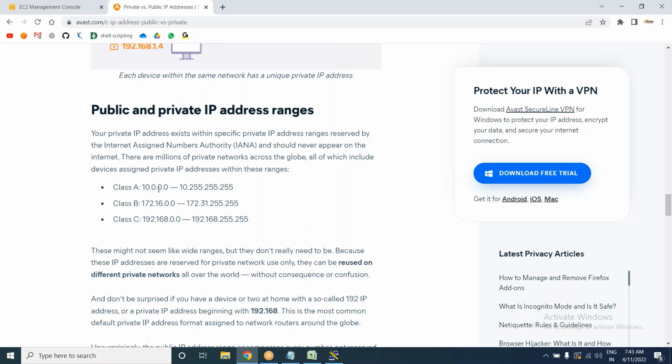See, these are the private IP ranges. Inside class A, 10.0.0.0 to 10.255.255.255 means all the 10 series, starting from 0 and ending with 255. Any IP starting with 10, you can consider as a private IP. It means the same IP I may get, some other company using a server may also get, and that will work within their network only.